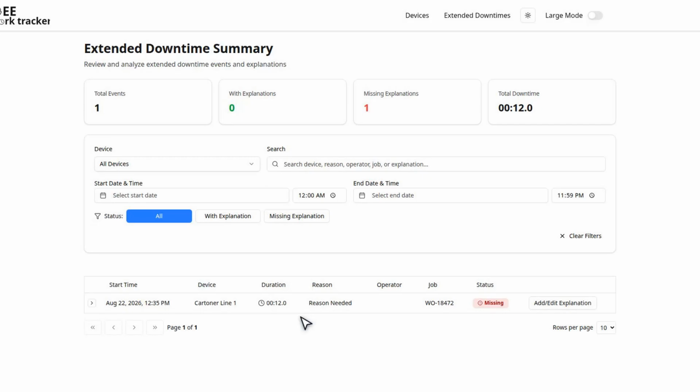And the extended downtime summary gathers every long stop in one report, filterable by device, date, and whether it's been explained, so the unexplained ones get worked down to 0.